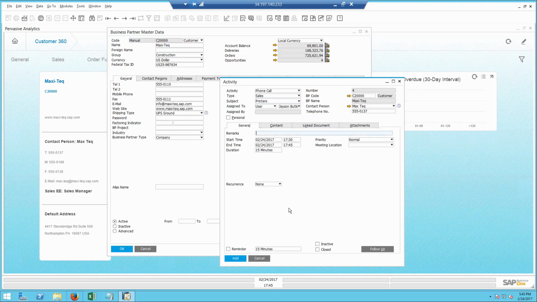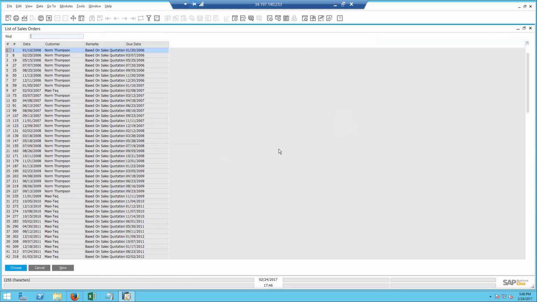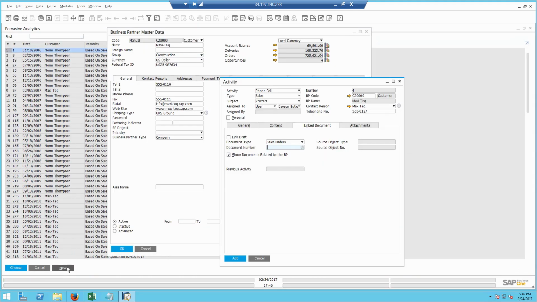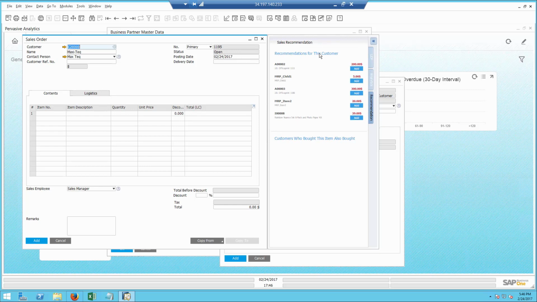While on the phone with Bob, he agrees to place an order for some items. I create a new sales order from the activity, and the system instantly recommends which items he should get.